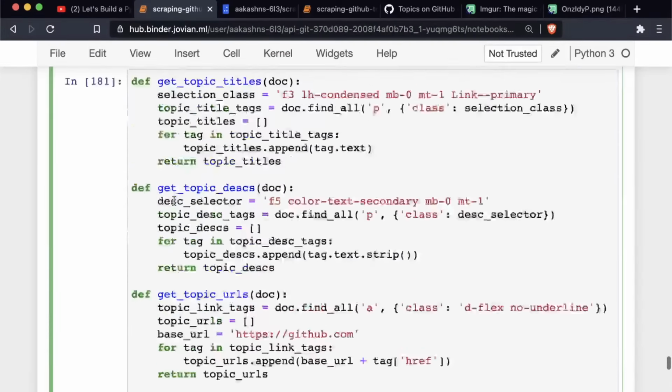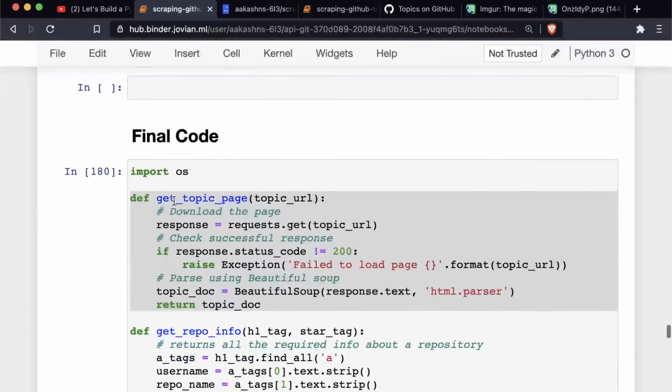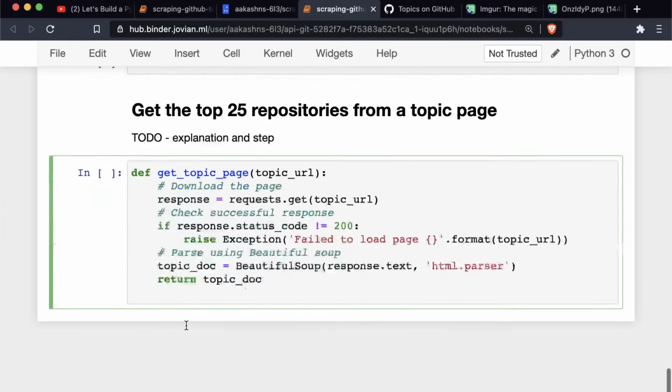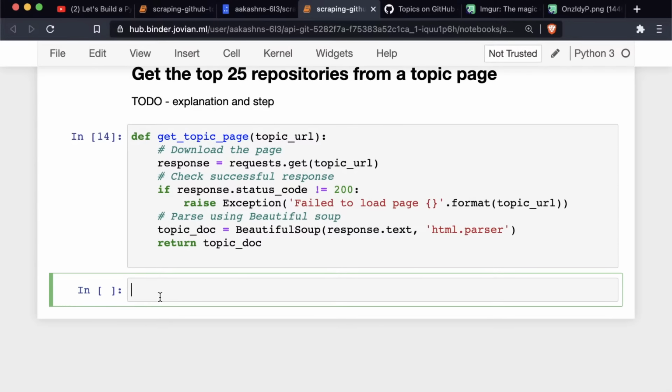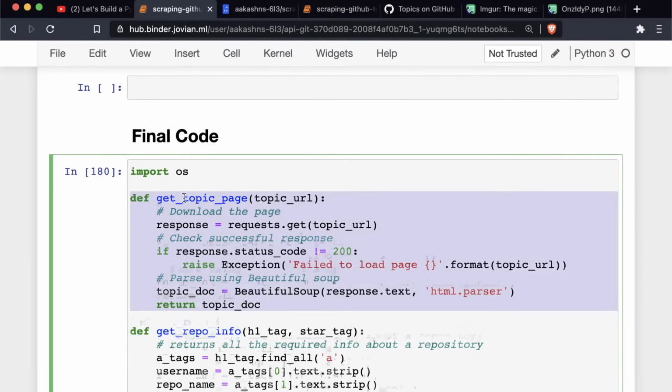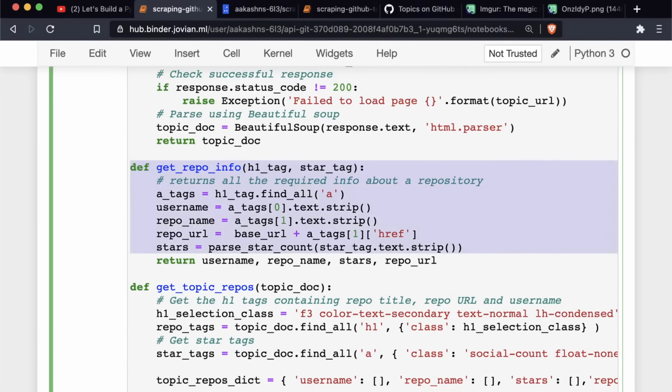And the code is here, so I'm just going to grab some of this code. You have the topic page, so I'm just going to put the topic page here. And of course, then you want to show that you can get a topic page. So you do get topic page for https://github.com/topic/3d. Now you can then copy over get repo info.